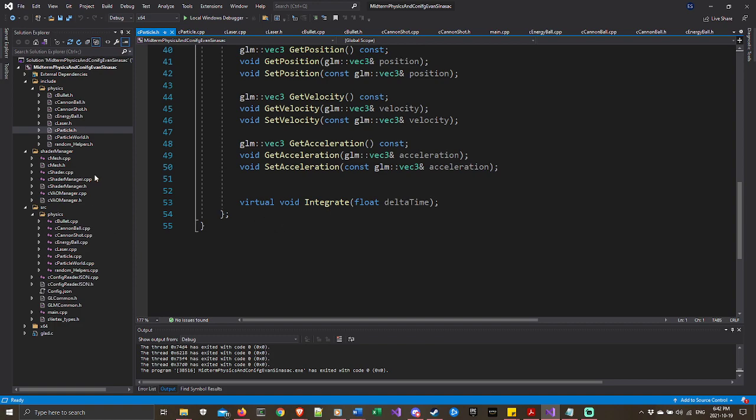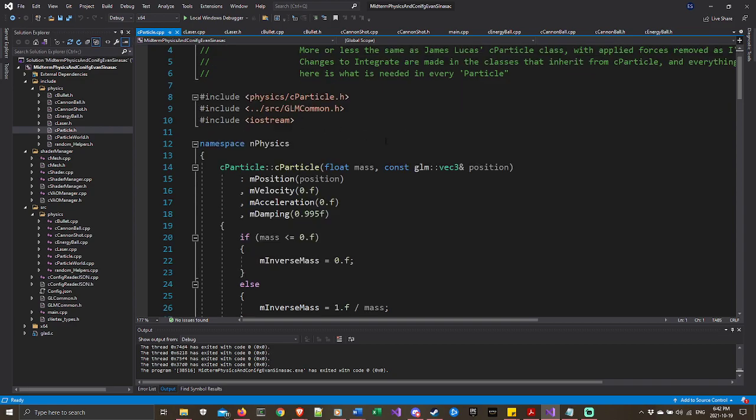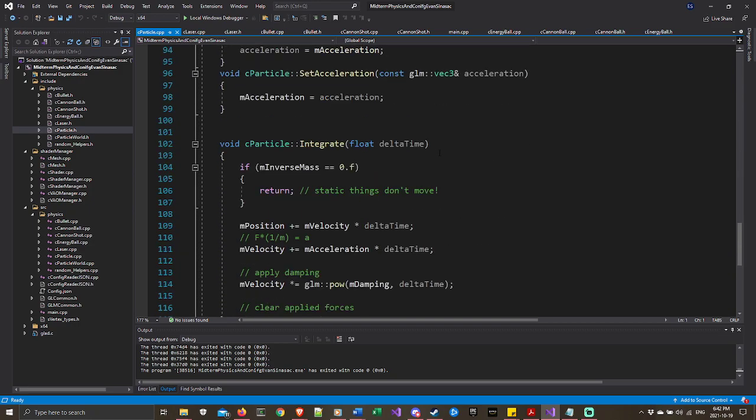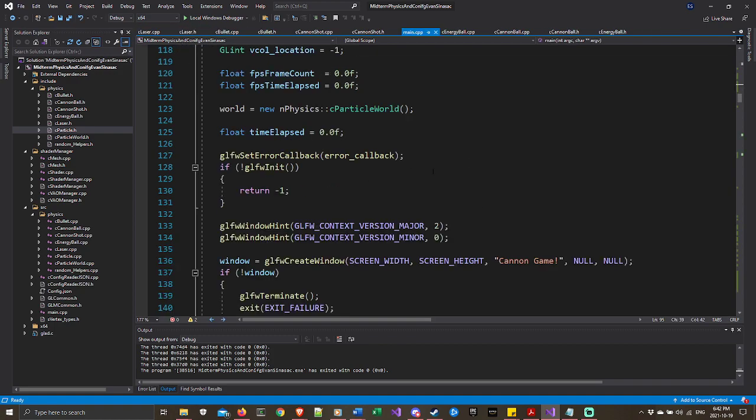And then each cannon type inherits integrate and changes it depending on the particle. So the CPP file didn't really change, except again, I realized I wasn't using the applied forces stuff, so I just removed it since it was doing nothing anyways.